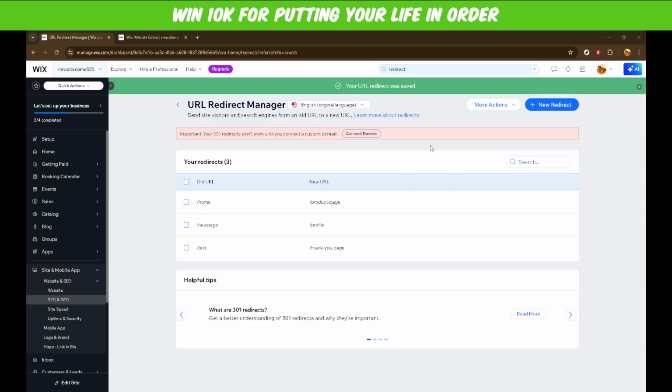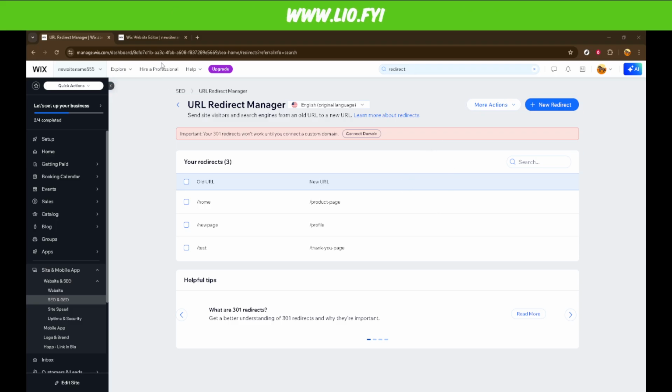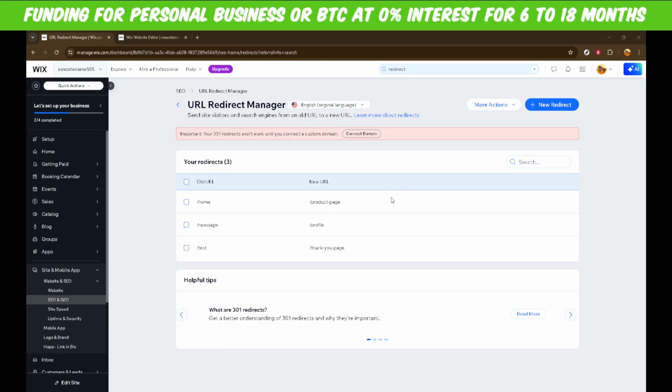And there you have it. With these steps, you've set up a URL redirect in Wix, ensuring users have a smooth experience while navigating your site. Keep these skills handy as your site evolves and content changes, and you'll maintain a seamless browsing experience for all your visitors.